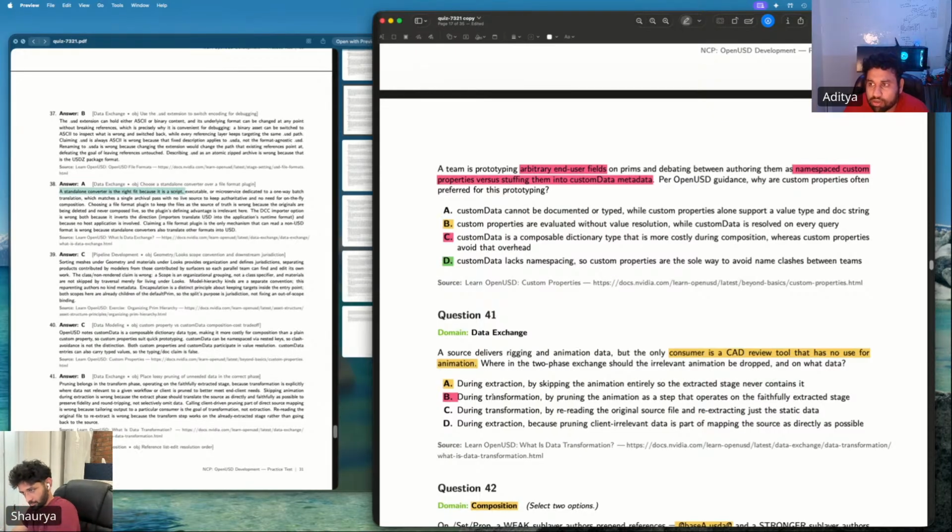And what is the explanation over here? Let's see. Pruning belongs in the transformation phase, operating on a faithfully extracted stage, because transformation is explicitly where data not relevant to a given workflow or client is pruned to better meet client needs. Skipping animation during extraction is wrong because the extract phase should translate the source as directly and faithfully as possible to preserve fidelity and round tripping, not selectively omit data.